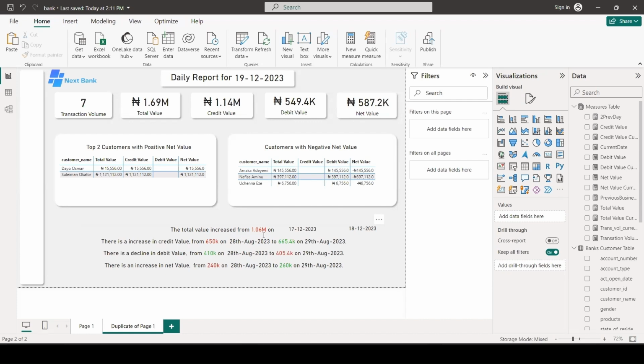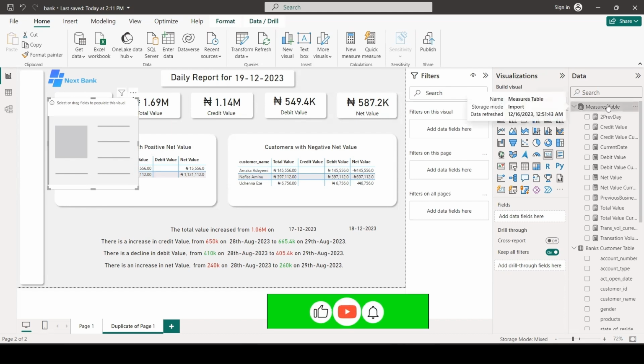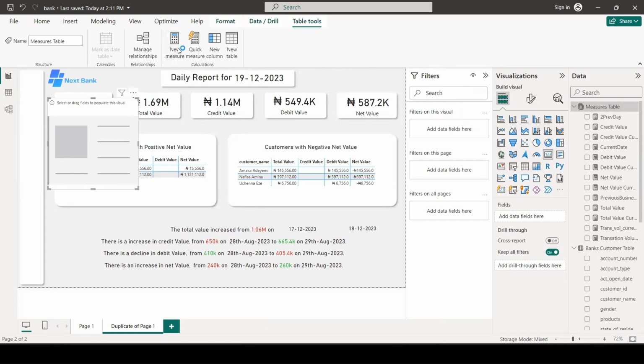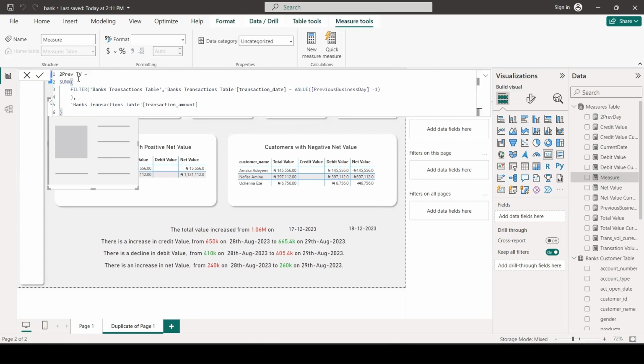Total value increased from what was yesterday's value, right? What was yesterday's total value? So let's get that. So let's create a measure. And this is for the 2 days previous. Total value for the 2 days previous, which is also the same way we got our total value, but we are putting previous business day -1, right? So we're going to hit enter.